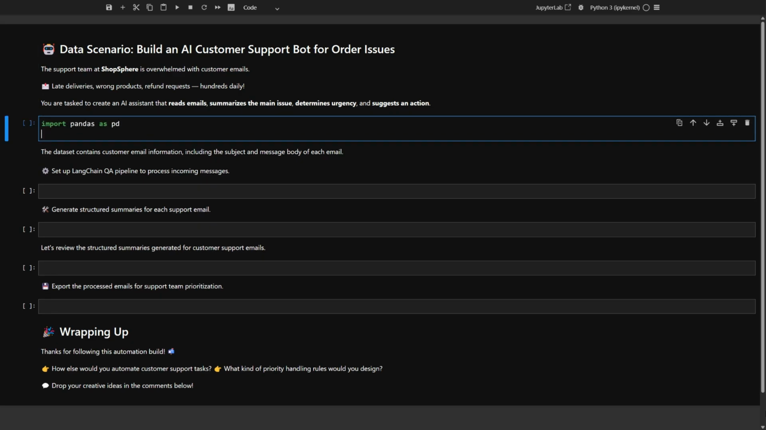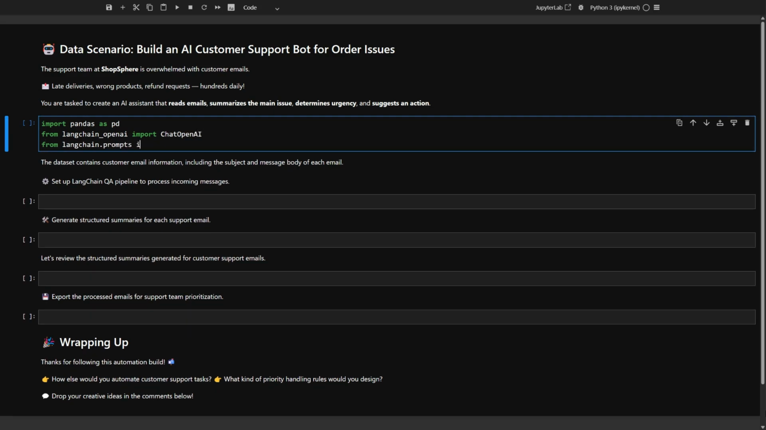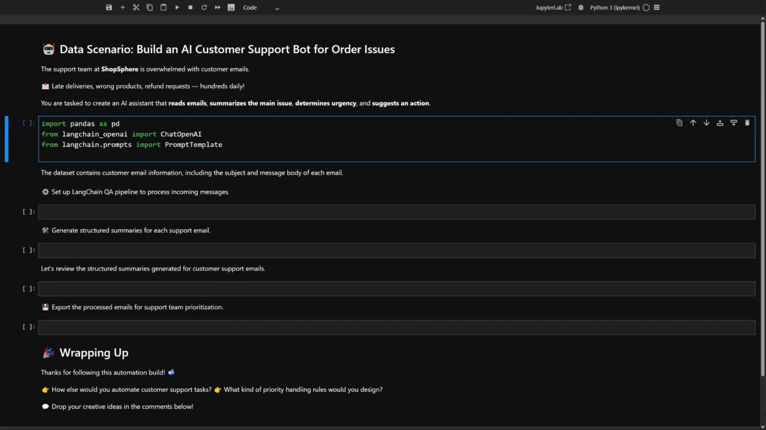So let's go ahead and bring in some helpful tools. Pandas for handling our data, and a couple of AI helpers from LangChain. These are going to make your life a lot easier as you work through this project.